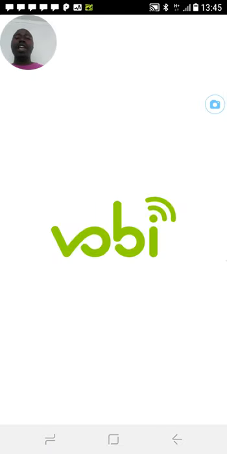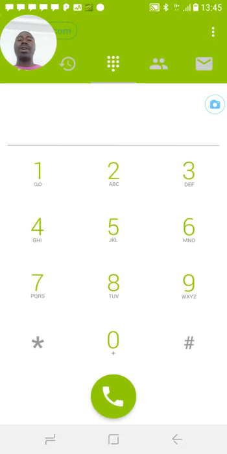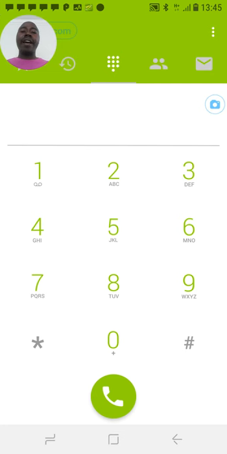Since it's already installed on my phone, I don't need to install it again. I just need to open. So there it is, it's opening. Don't mind my phone. It's old, it's a bit slow. The network, I think the network is a bit slow. Oh, there it is. So you can see the first icon here.